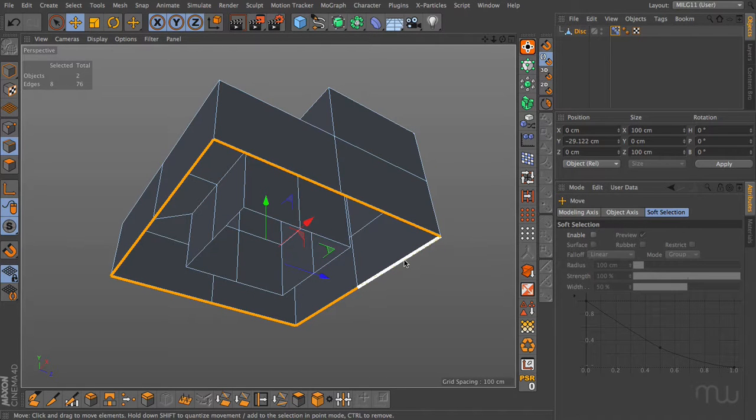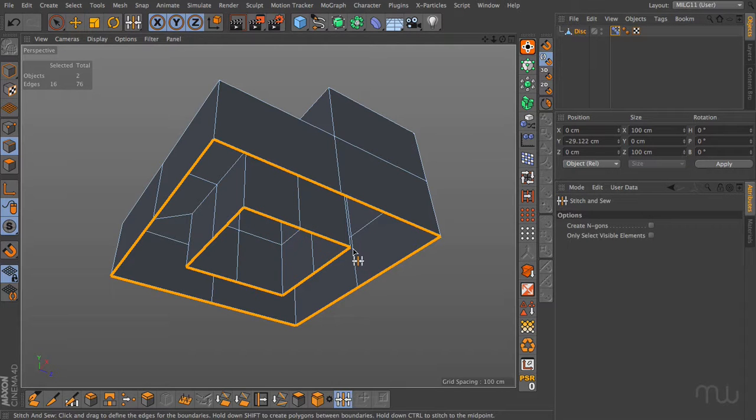Now I have 8 edges in this selection, you can see that here, and I also have 8 edges in this selection, so we're good to go. Now the other thing I need to do is stitch from the original edge selection I made. So I need to stitch from this selection to this selection. Now first of all I want to show you what happens if you stitch the wrong way.